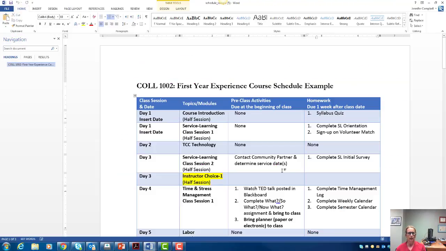Here is your schedule example, and you'll see that you've got a place where you can put in your dates, your specific dates. Remember that this is predicated on the 16-week class that meets 2 times a week, and you may have to adjust these if your class has a once-a-week meeting time or, maybe if it's an 8-week and it meets longer, then you're going to have to do some proportioning and adjust. You'll have the topics and modules, the pre-class activities, and the homework. So this is your schedule for your students.